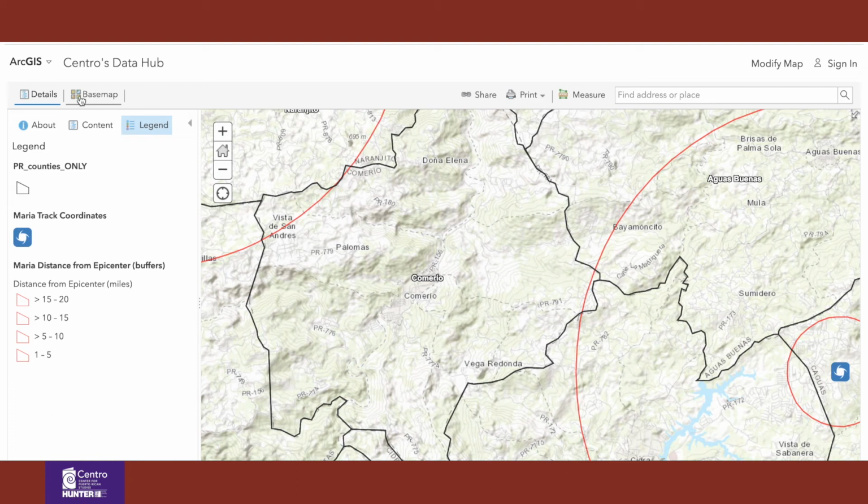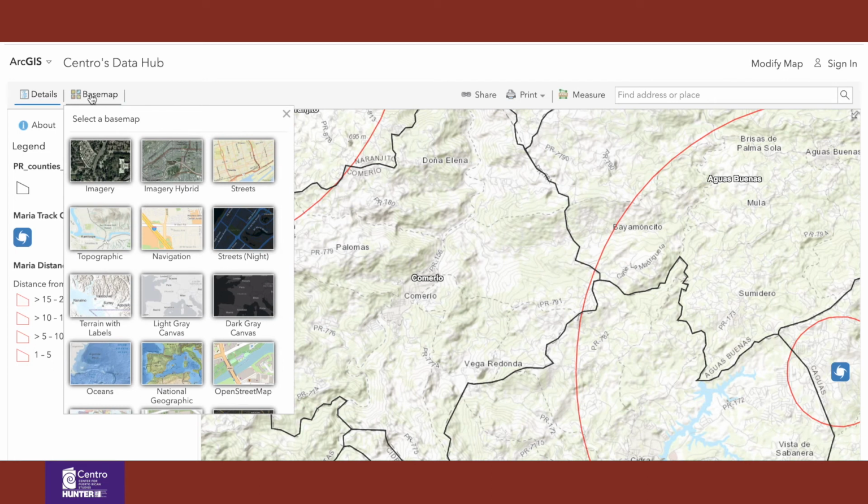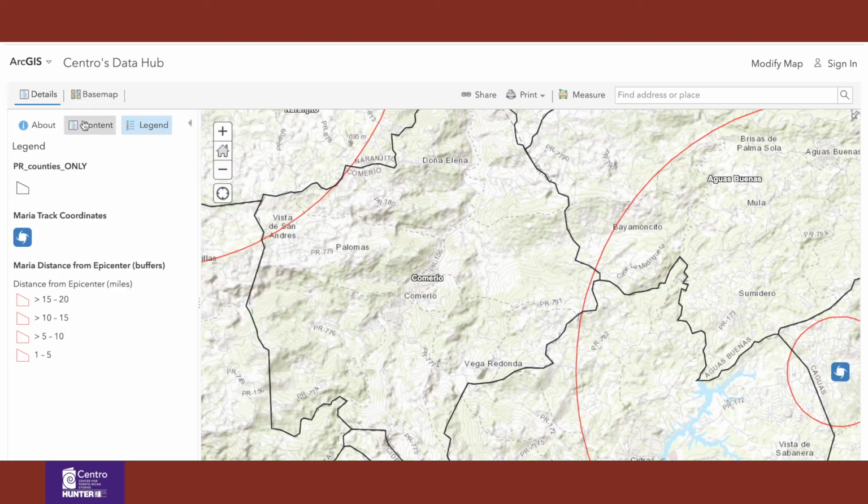On the left-hand side of the screen, you'll see details and base map. The base map, basically, you could change how you want your map to look. So if you don't want any labeling, you just want a light gray canvas or a dark gray background or just the satellite imagery, you could change that. So it's as you please. But I'm just going to keep the same base map for now.